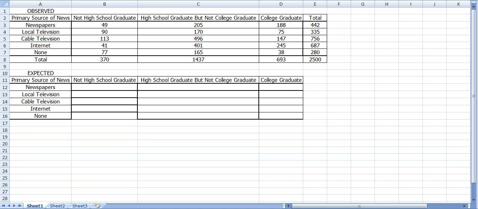Today we're going to look at how we can use Excel to do some statistics crunching for us. I've already gone ahead and entered my observed data. We're going to be looking at the chi-square test and deciding whether the observed value is accurate or not in comparison to our expected value.